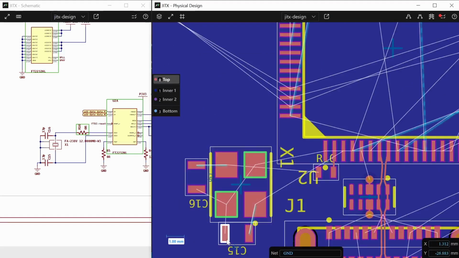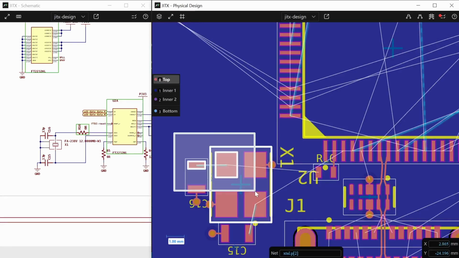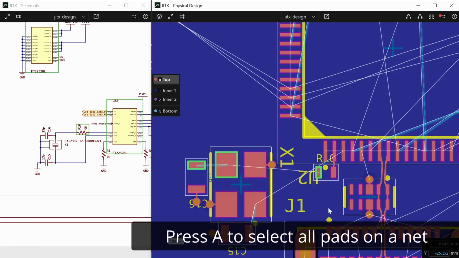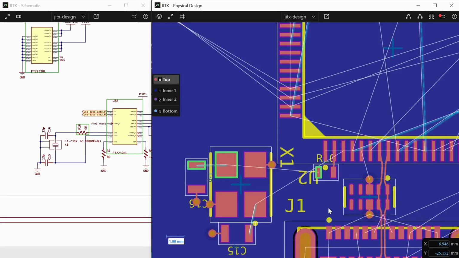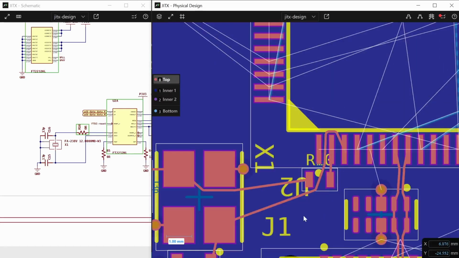Select our ground pads, press Shift V to get vias, and let's select this pad and press A. So A selects all of the pads on a net. With those pads selected, you can press Q, and again, press A to select all the pads, and press Q. Now, this has created what I would like to call a terrible route.